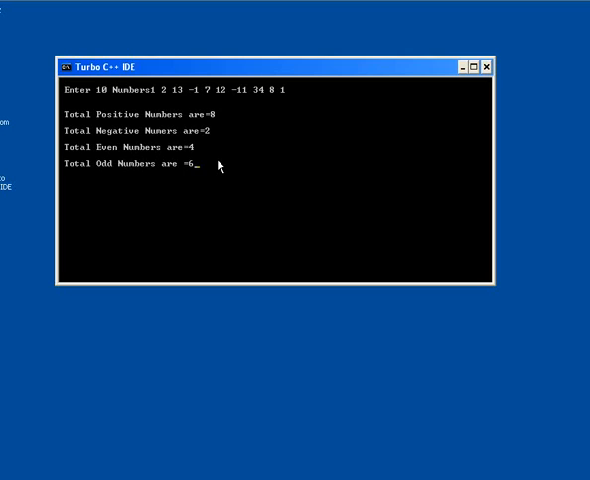Fine, total even numbers are 4. 2, 34, 8 and 12. Yeah, 4 even numbers are there. Total odd numbers, 6 odd numbers we are having. 13, 7, 11, 34, 1 and 1. Fine.